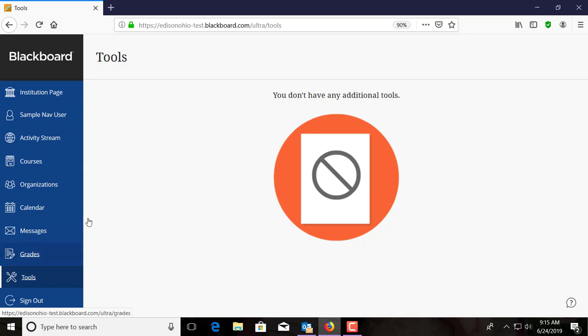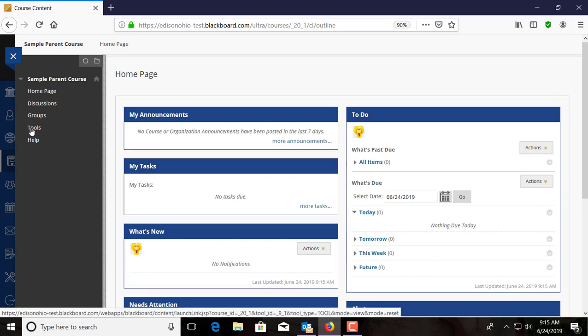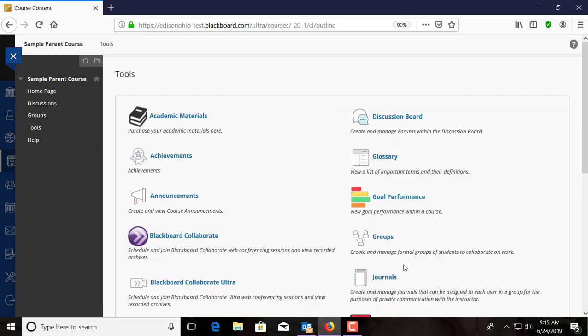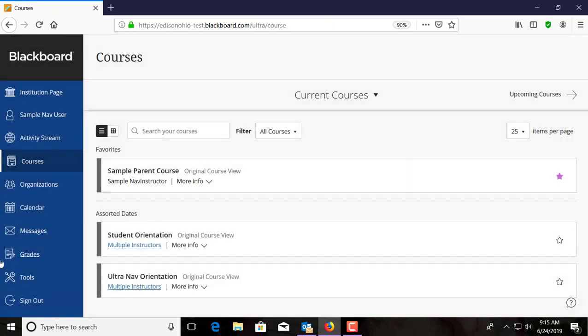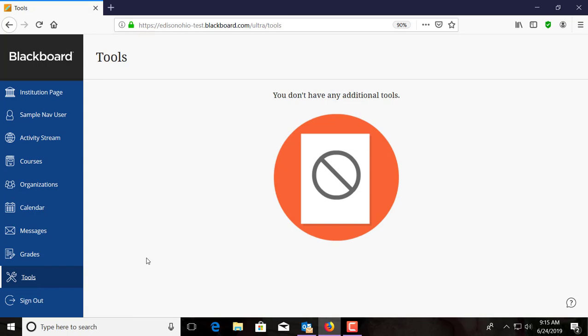for our students. Your tools that are within your courses, and I'm going to go into one just to show you the difference, this is all your course tools. So course tools is different than your global tools. So if one of your instructors says you need to go into your tools to find journals, you just know you're going to have to go into your course to find it. That's not the same thing as your global tools. So there's nothing in those global tools. So that's pretty much it.